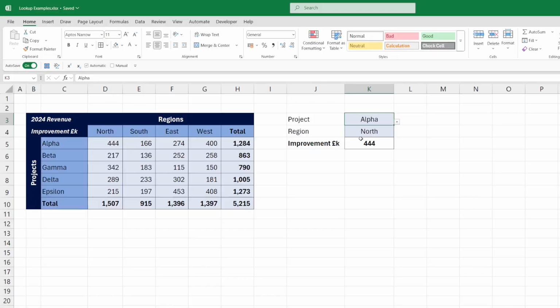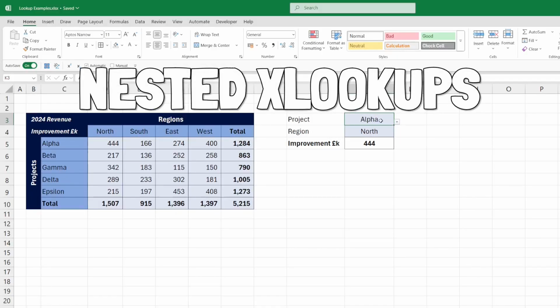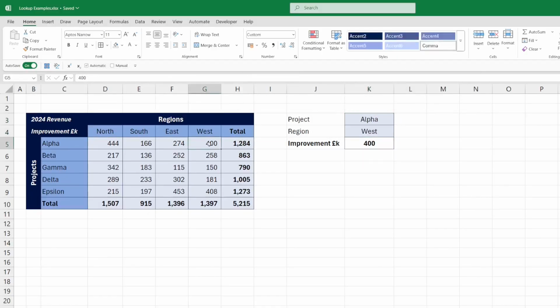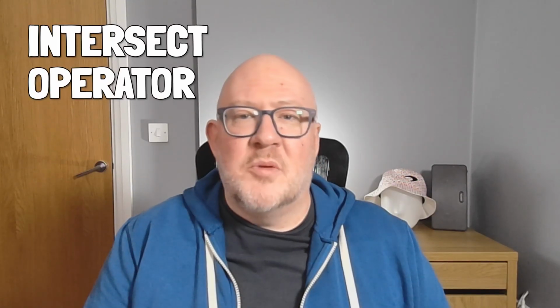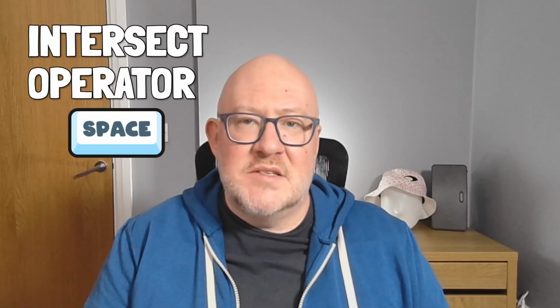In an earlier video, which I'll put a link to up here if you haven't already seen it, I showed you how to use nested XLOOKUP functions to return a value from a data table based on two different dimension criteria. This can also be done using two separate XLOOKUPs and the intersect operator, which is just a space.